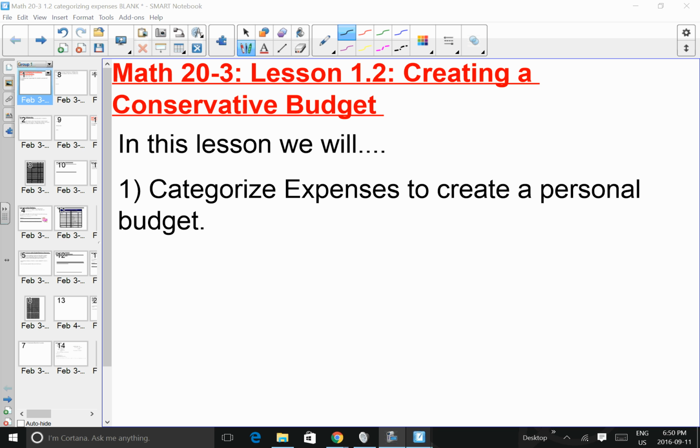Alrighty, hey Math 20-3, welcome to lesson 1.2. We're going to talk about creating a conservative budget. So first, we're going to look at some expenses.